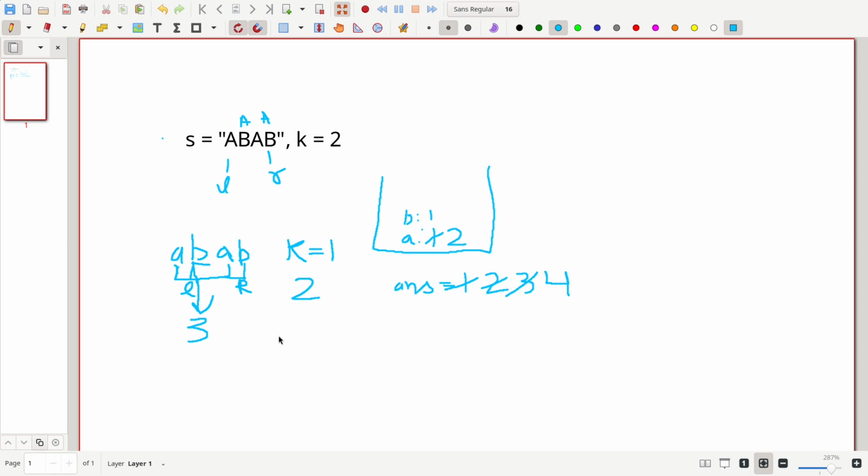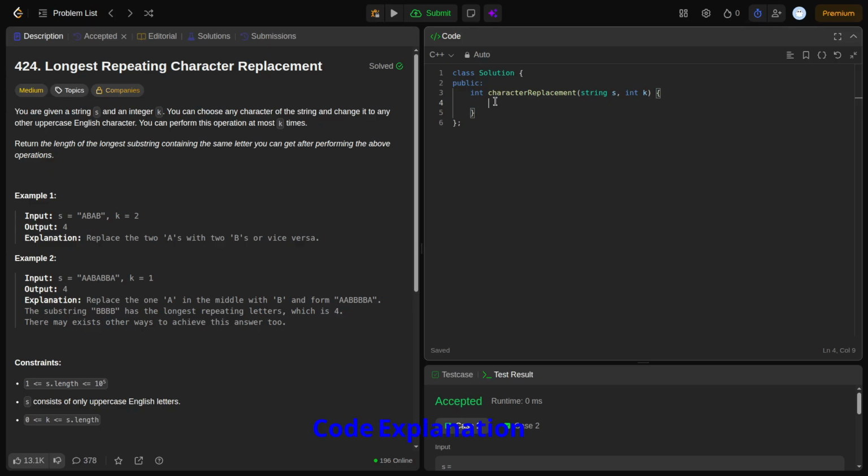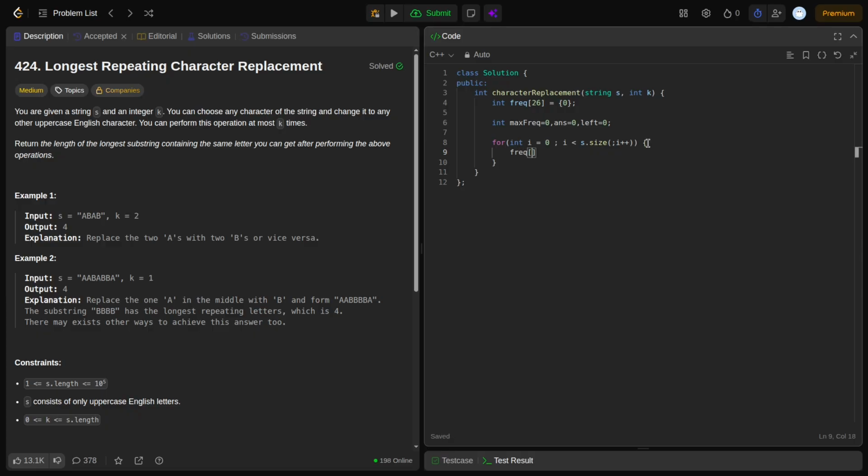Now let's move to the code explanation and implement the same logic we discussed on the board. First we take an array of size 26 because the maximum letters are 26, and we store 0, which means all the frequencies of the characters are 0. Then we take a variable max frequency equal to 0, answer 0 and variable left 0. Then we iterate over the string from the 0th position to the size of the string. Then we increment the frequency, that will be frequency of s of i minus capital A, as we are storing the integer value in the frequency.